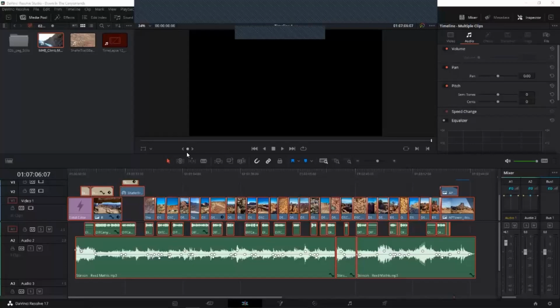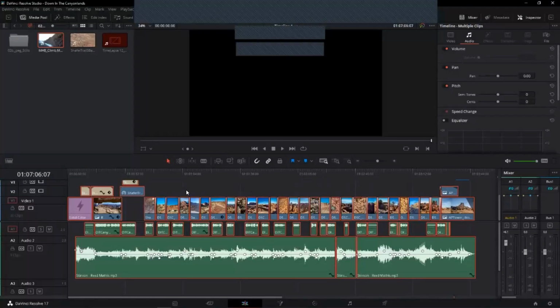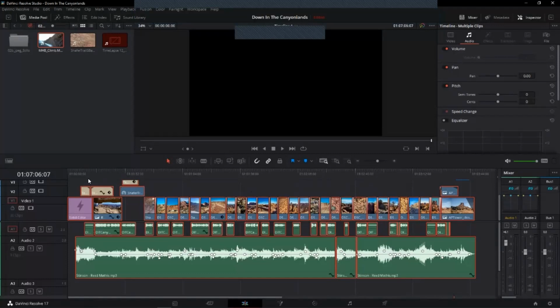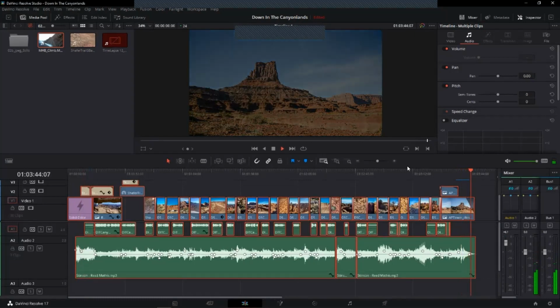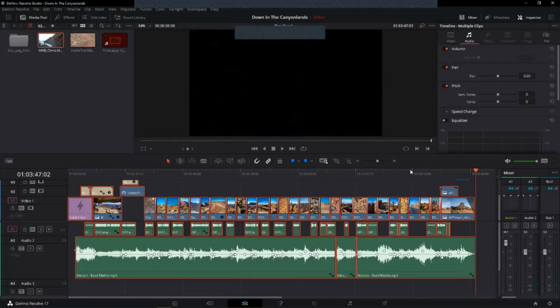All right, this is the timeline from DaVinci Resolve for the Down in the Canyonlands thing that we looked at. J cuts, let me show you that. A J cut is when the sound begins before the images begin. At the end, an L cut is when the image fades and the music keeps going. The image fades and the music hangs in there for just a bit.